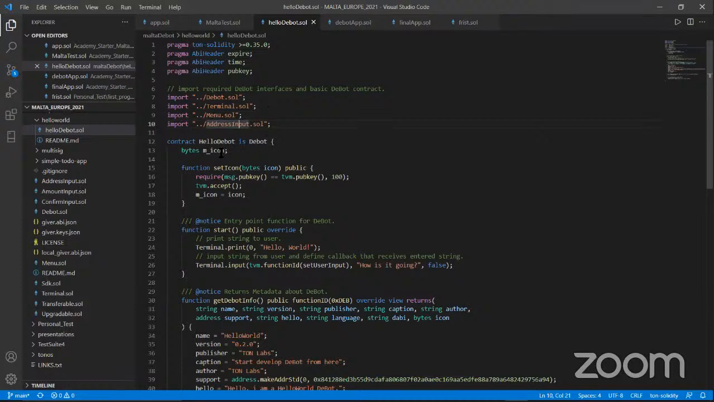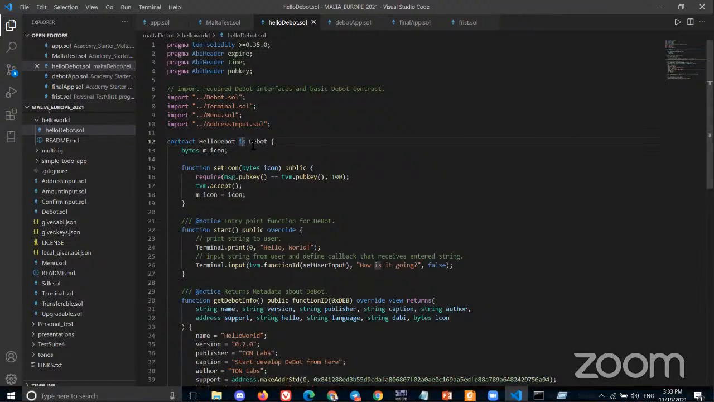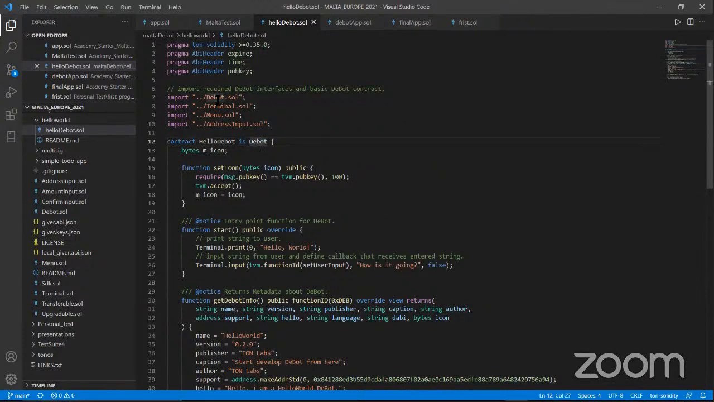Immediately after that, you have the contract for the DeBot. Of course, the keyword is contract, and the name of the contract is Hello DeBot. This is a keyword that signifies inheritance, so it basically inherits DeBot. Everything inside this DeBot.sol is going to be copied into the smart contract for it to run. So this is the meaning of this is. You could actually put a comma and inherit other files if the functions are needed.